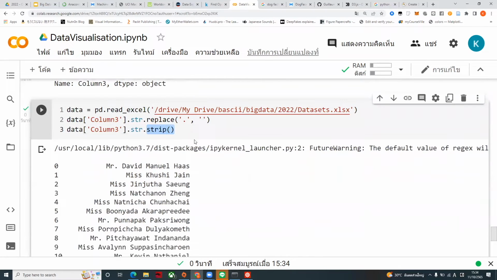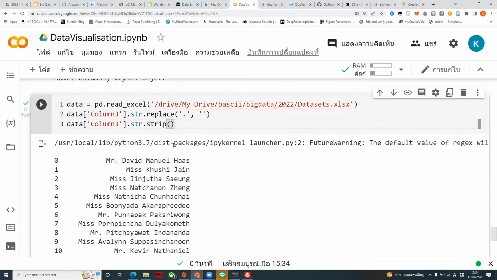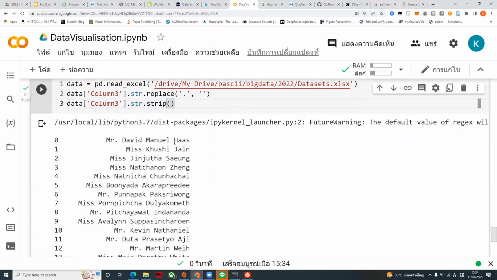You can use this one. Strip it. Space at the front and at the back of the string will be gone. And well, let's try something more challenging. Let's say I don't want your title here. I want it gone. What can I do?